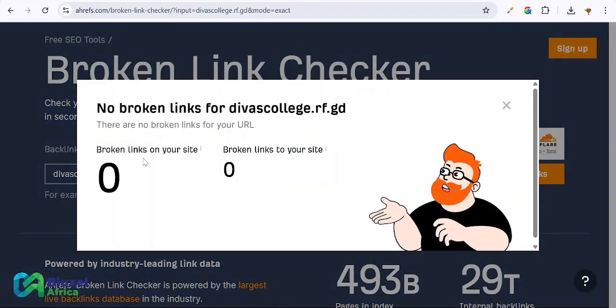Maybe the links are linking each other. They are not broken links. Then broken links to our site: maybe our website was tagged in another website on the internet, or maybe another blog, and then that link is broken. There are no broken links. So it means that our website is good to go.